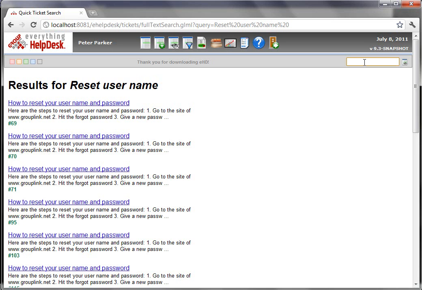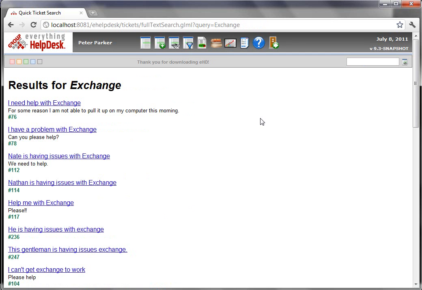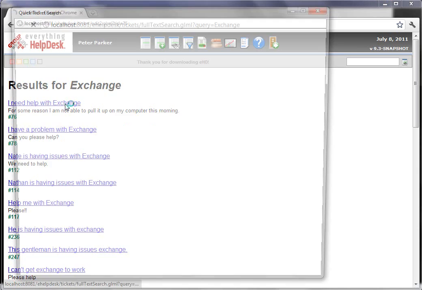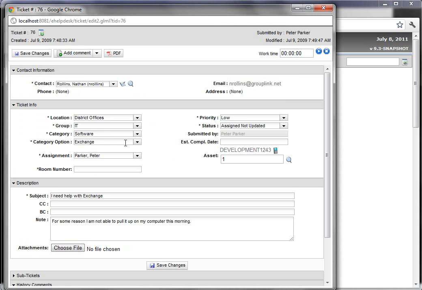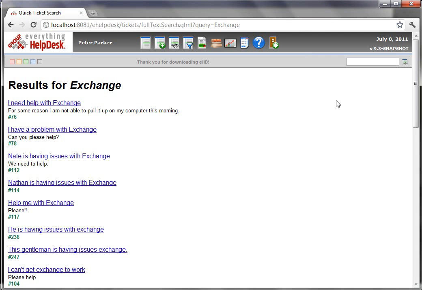One other last example that we will use is, let's go ahead and search for category option. Let's try exchange. Now you'll notice that it pulled up all results for exchange, both for subject and notes. However, this also did a search by clicking on there of the category option of exchange. It's searching all fields in here, so it will search everything that is available to search, and it will pull up the most relevant items.